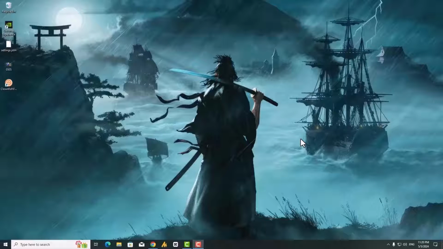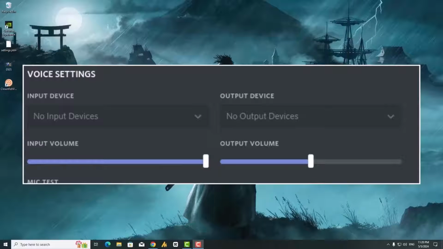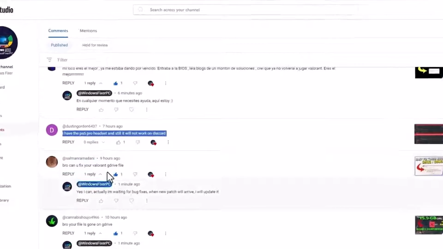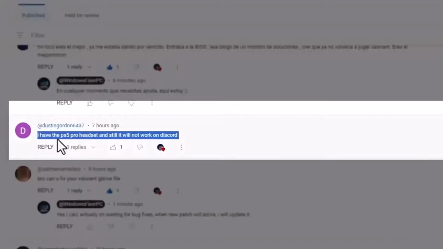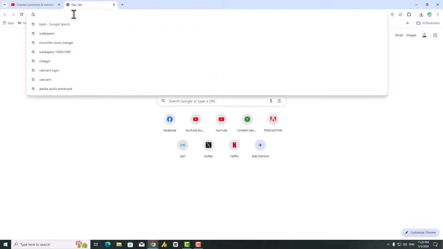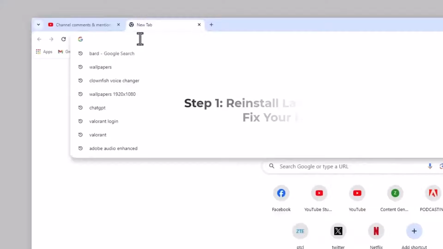Today's topic is especially useful for gamers who use Discord. Many users have reported that their microphone is not showing up in input devices on Discord. This issue can be caused by several factors, including outdated audio drivers. Discord relies on audio drivers to detect microphones, so if your drivers are too old, that might be the reason. Try updating them. I'll provide a link to Realtek audio drivers in the description.